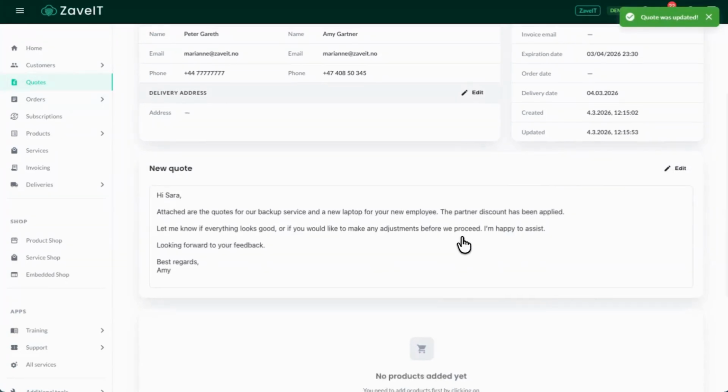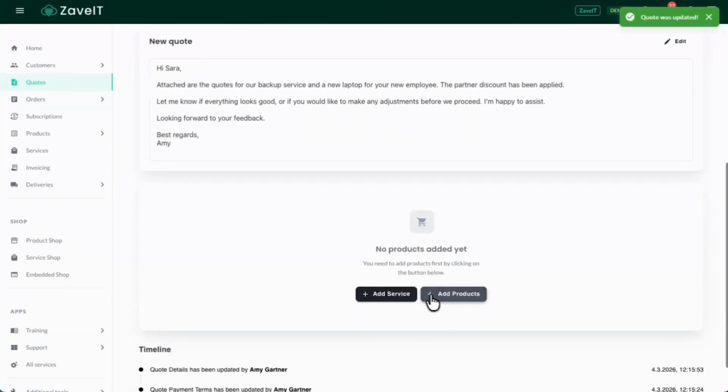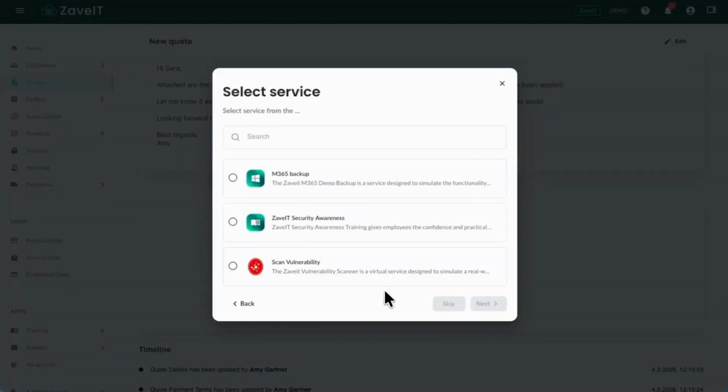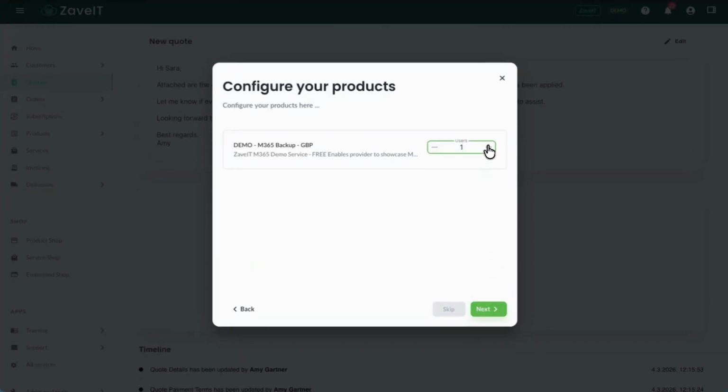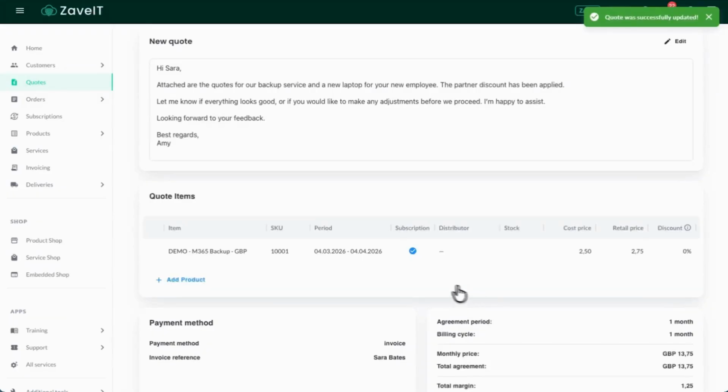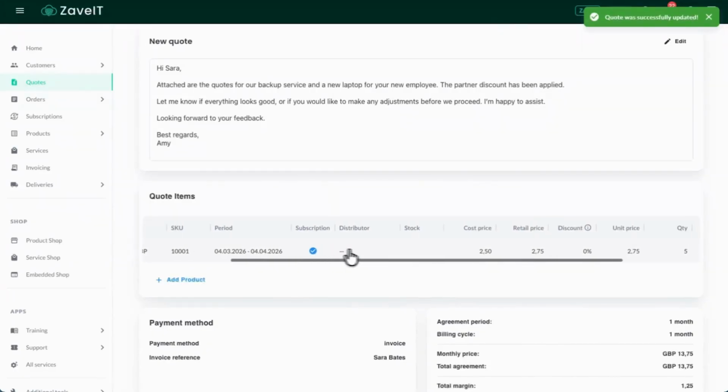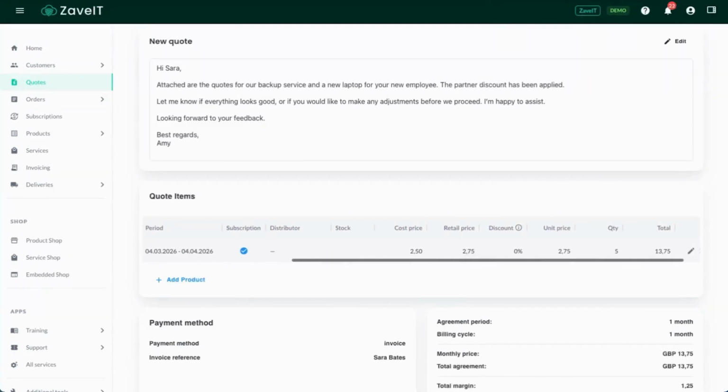Now that the general information is in place, the next step is to add the products and services. I'll start by adding the main service. In this case, the customer wants a backup service that includes 5 licenses. Once the service is added, as you can see here, it's updated automatically with pricing, number of users, and if a discount is applied, and so on.